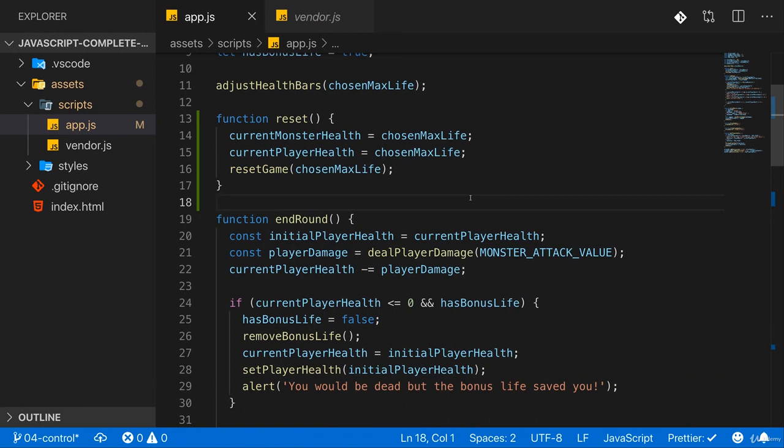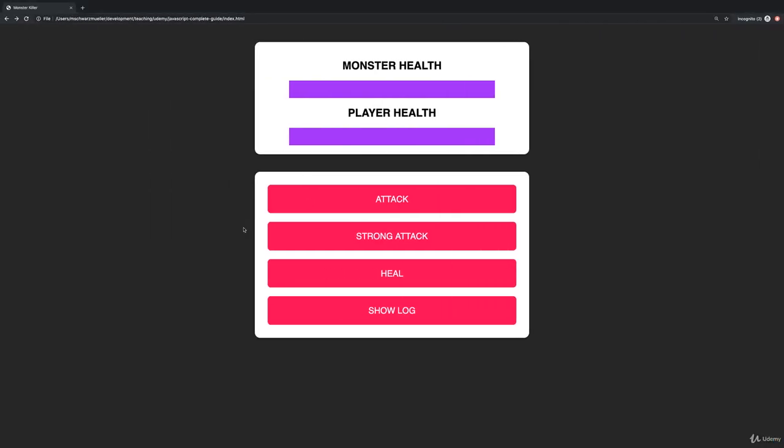Really nice. And with that, the one thing that's missing here is that we let the player, the user of this website now, not you as a developer, but the user of this website, decide what the initial health values are. 100, 50, 1000. That is something the player should decide, and that's what we'll implement next.